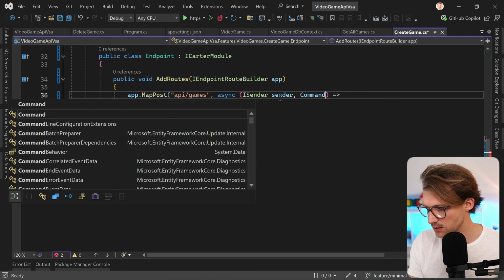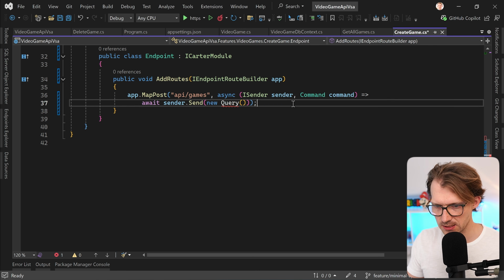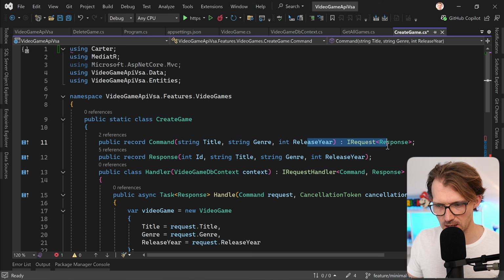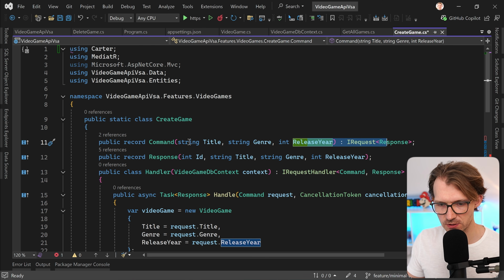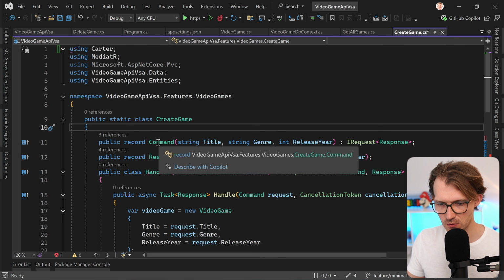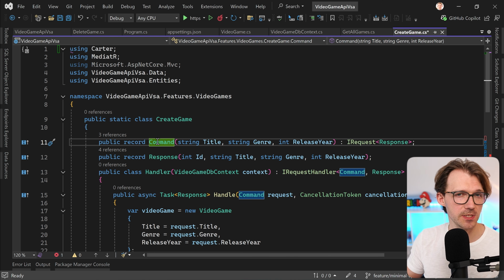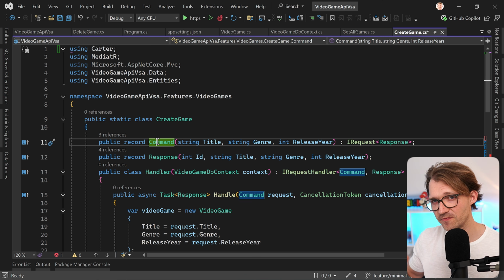So command it is. Again, if you're not familiar with CQRS, this is our request. All right, so this is our request object, and the class name is command. And again, regarding CQRS, you're using the term query for everything that is reading data from a database. You don't change anything, and everything else, meaning creating, updating, and deleting something in the database, is then a command.